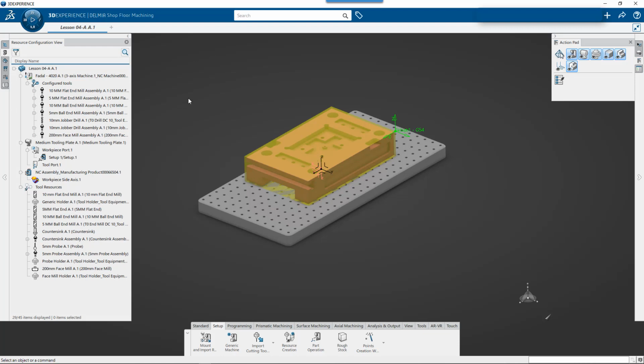Now, as I mentioned, it could be on different machines. For this example, we're just going to keep it on the same Fidel 4020. But the process is going to be the same whether it's a brand new machine or I'm using the same machine for a different setup. So to do that, we're going to start by importing a new machine, because every operation is going to be tied to a specific machine, because that way we match the process plan sheet.